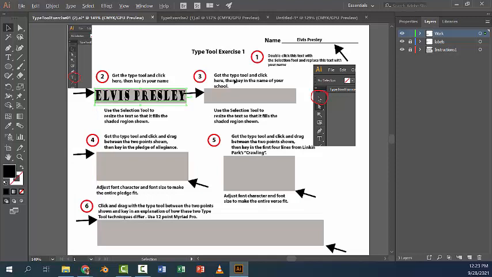And get the type tool and click here. Key in the name of your school. So I'm going to go in here and I'm going to type in the name of my school. And again, I can take this and squish and stretch the text to fill whatever area I want. That is point type. All right, that's point type. Now area type, same exact tool, different usage. So here you're going to type in the Pledge of Allegiance. I would recommend copying and pasting it, which I didn't do today.